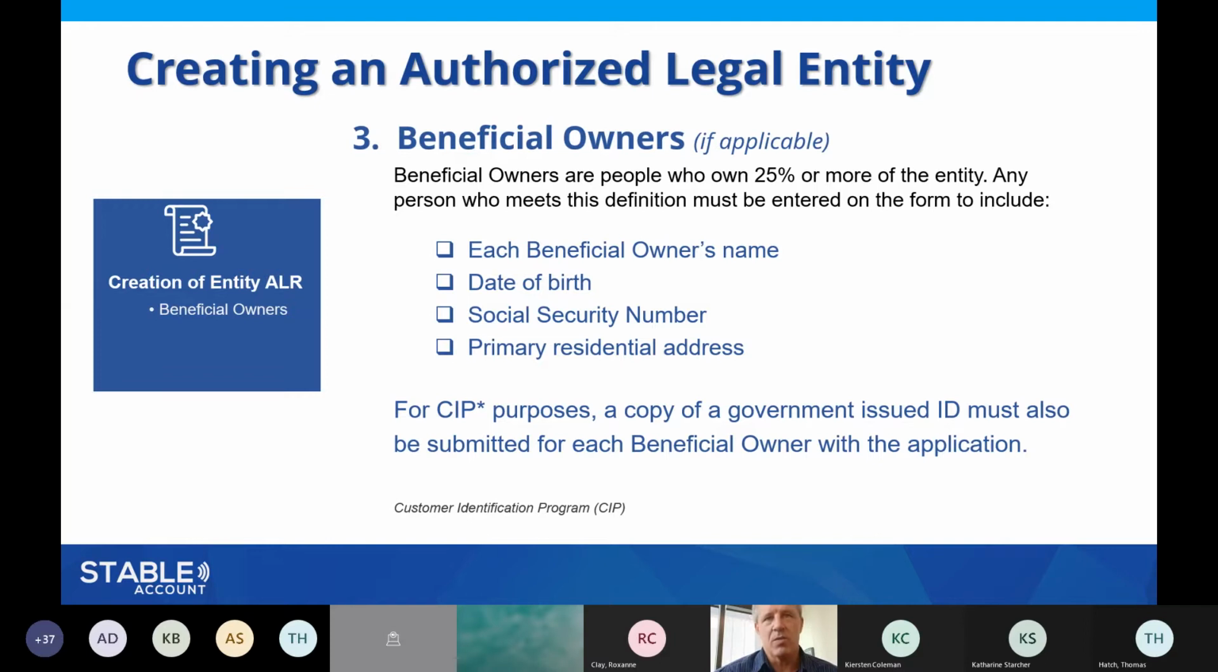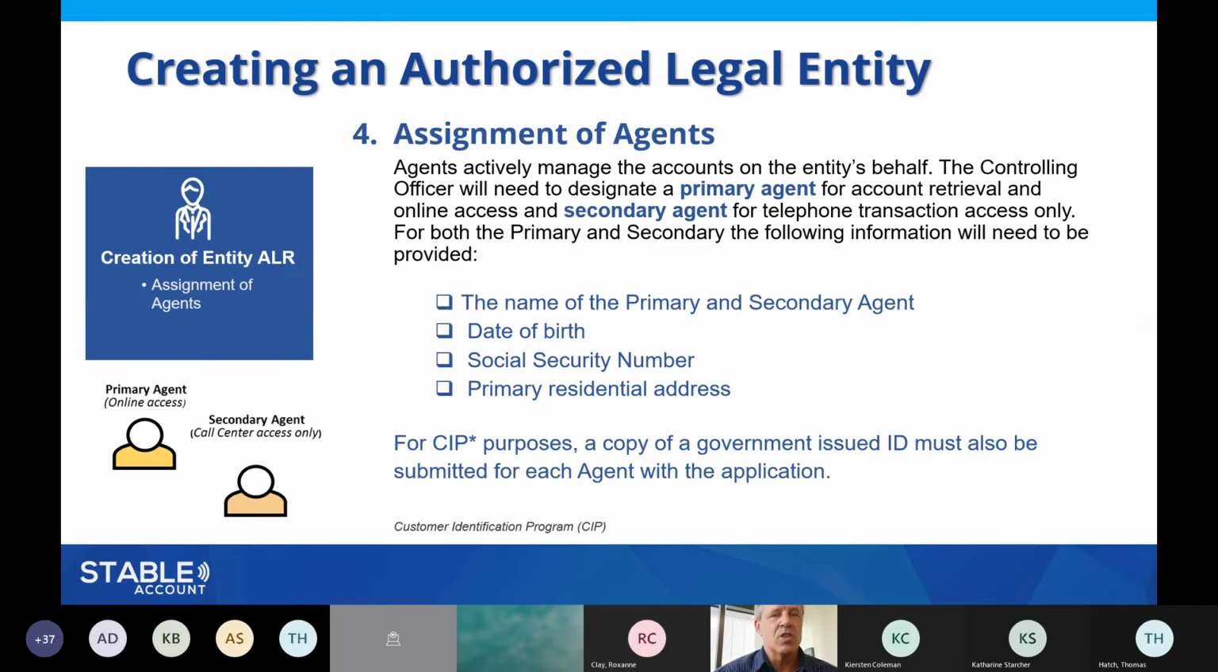Oftentimes that will be skipped over. That's about 4 pages you can skip, which is great. And then we get on to what is probably a really critical part of this application, and that is: who are the assigned agents?